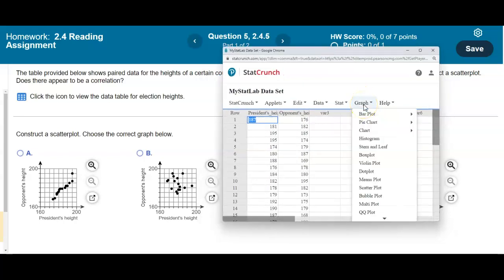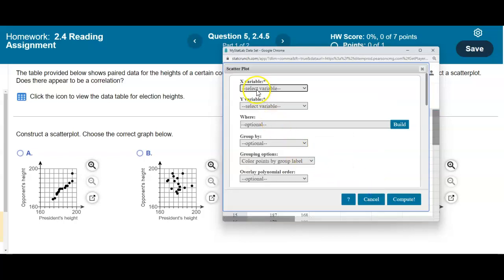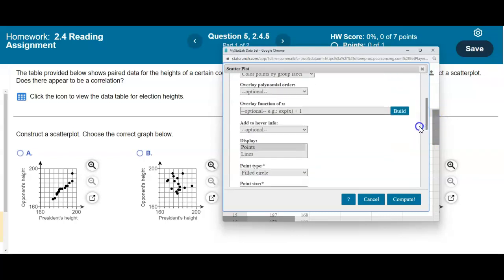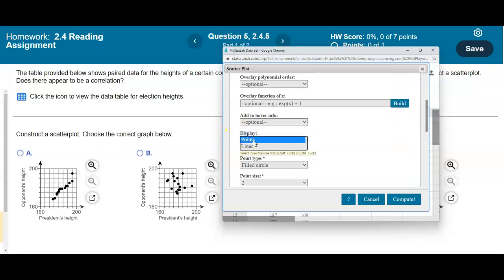So let's go to Graph, select Scatter Plot. We want our X variable to be the first column, which was the president's height. We want our Y variable to be the second column, which is the opponent's height. Okay, and then we can scroll down a little further. We want to make sure that the points is what's being displayed.